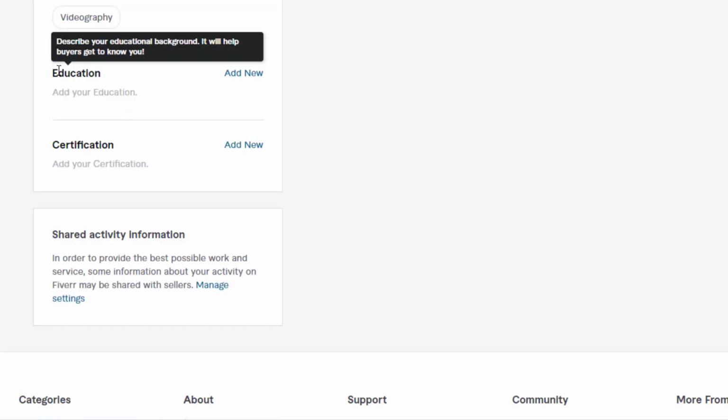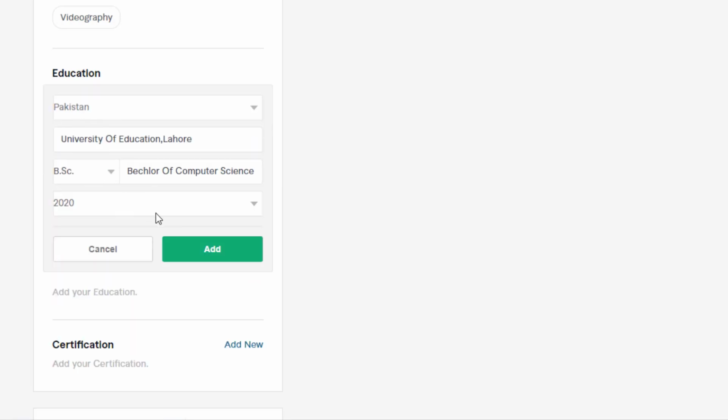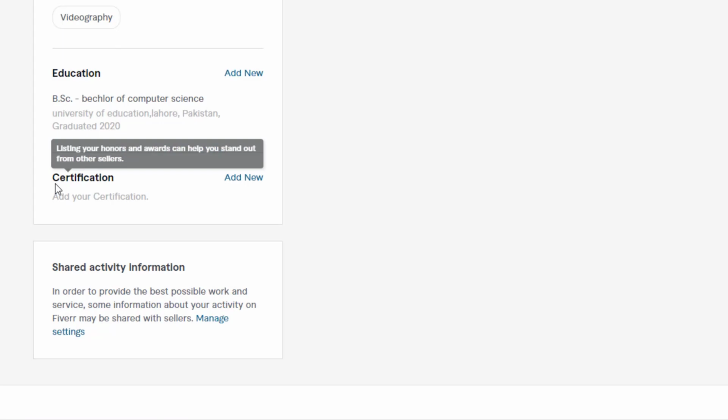Now, the fifth category is education. Add your education. The last category is certificate. If you have any certificate, then add it, otherwise it is not necessary.